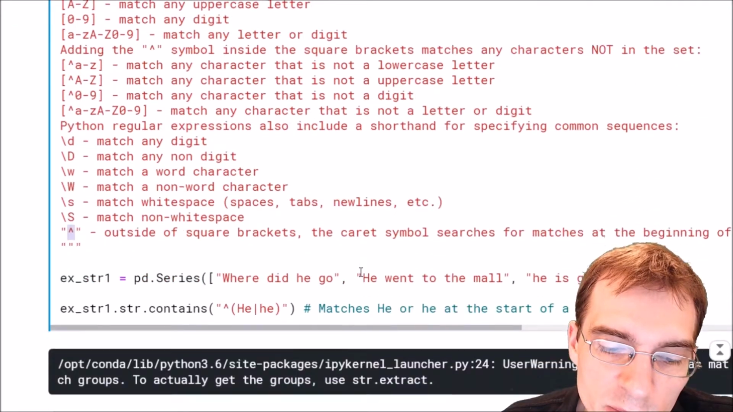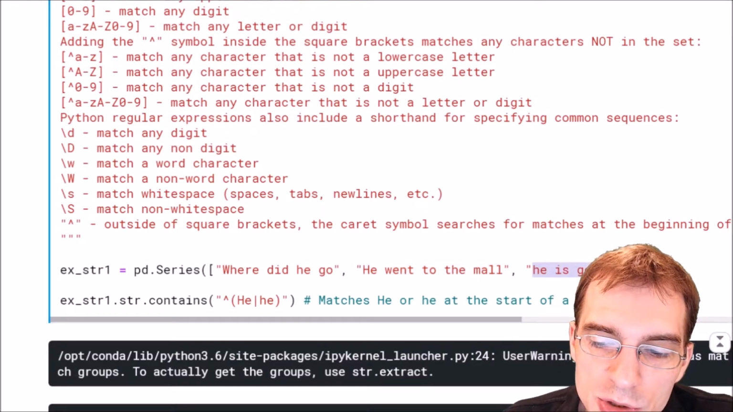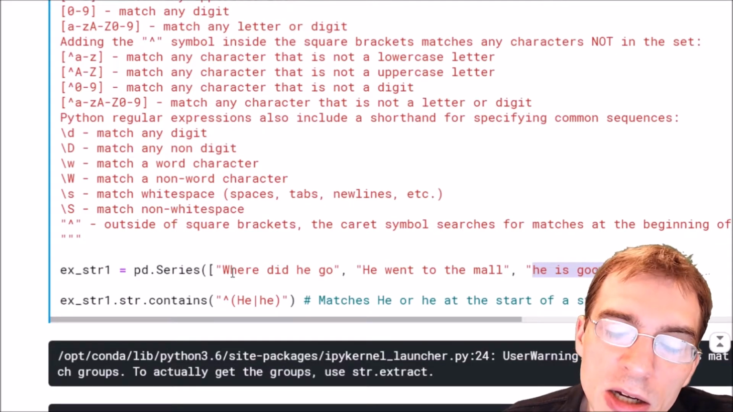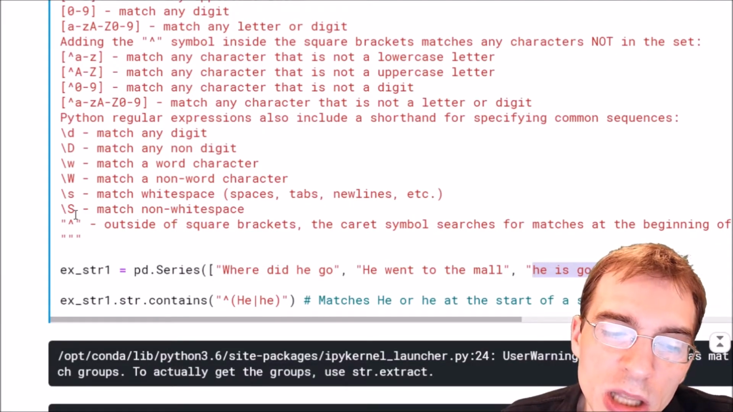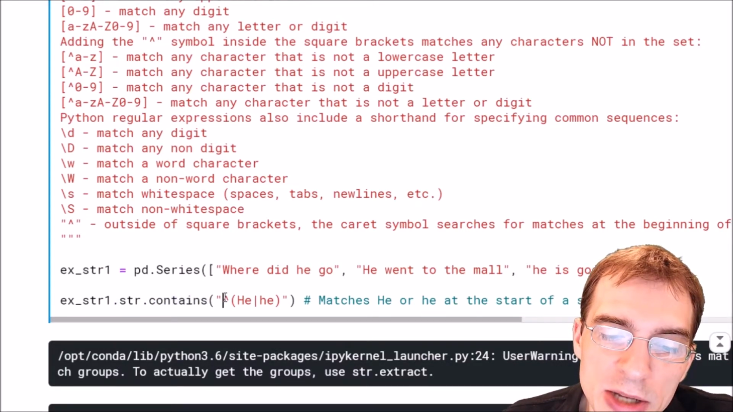For instance, if we make a series with some new strings in it, where did he go? He went to the mall, and he is good. And we want to match strings only where he occurs at the very beginning of the string. We can do that using the caret. So we'll say str.contains, and then use the caret to say we want to match it at the beginning. And we'll say we want to match he with an uppercase or he with a lowercase.